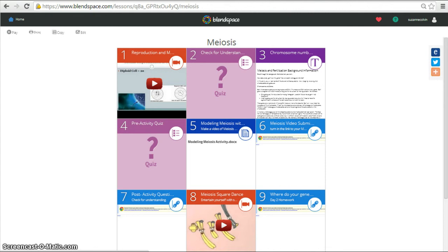So there's all kinds of digital media that you can actually incorporate into your Blendspace. You can do Dropbox files, PowerPoints, digital images. There really are endless possibilities.